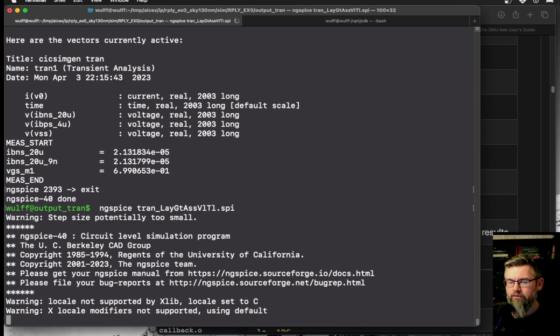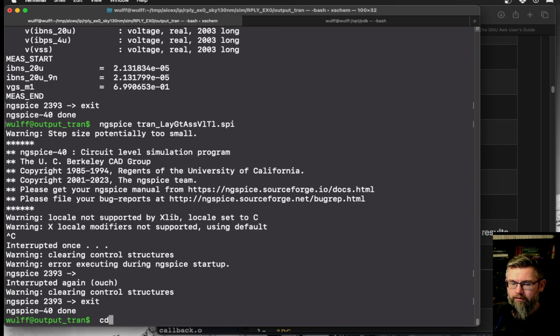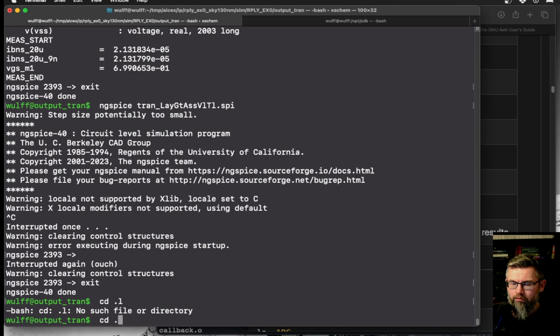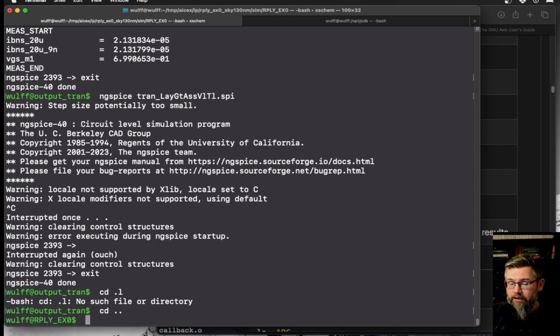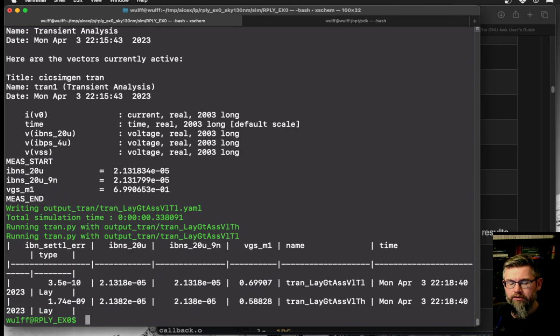You can change it if you want, but xschem is nothing other than orchestrating the permutations of all the different corners and then extracting. It has a couple of options: if I change my measurement, I can do make slow and add an option for no run. Then it won't rerun the simulation. It'll only do the measurements, which is much, much quicker.